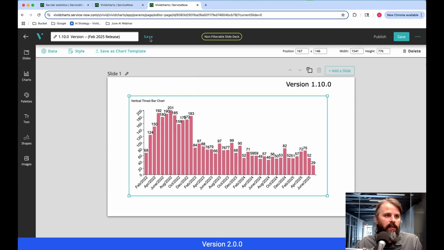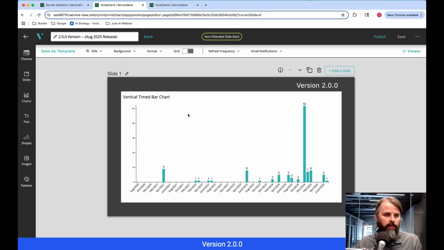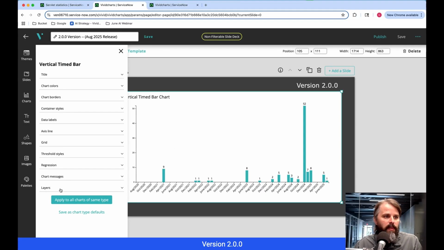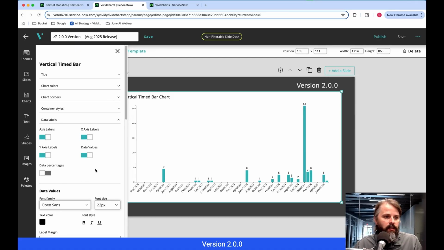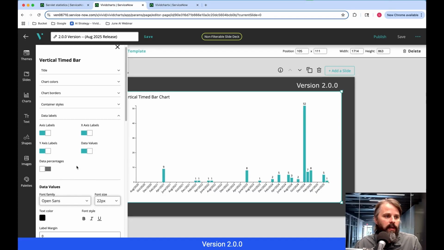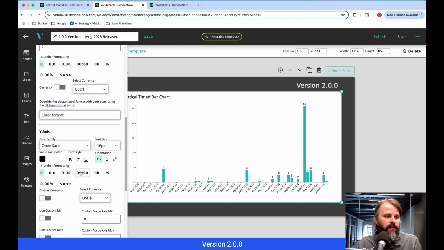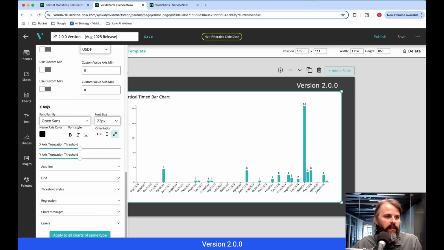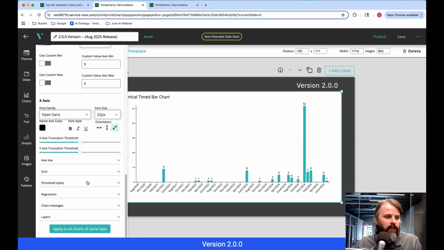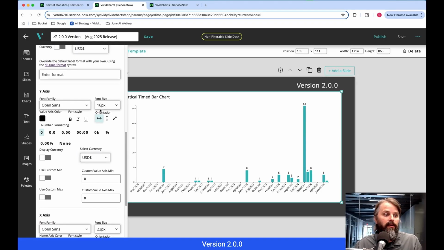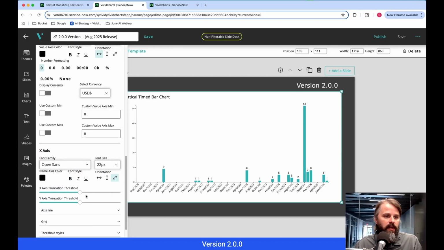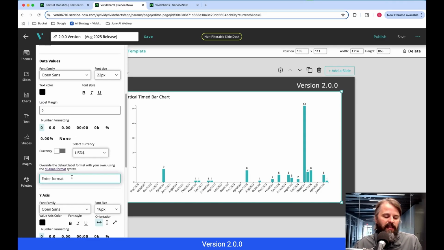So I'm going to go ahead and leave this one here. Let's go over to 2.0. It's a little bit more sparse chart, but if I go into the settings and go to style, you can see we have the same menu options, but when I click open the data labels option, I could turn these on or off just as I could before. But now notice we have a data values section, we have a y-axis section, and we have an x-axis section. And there's new features in each one of these also, and we'll go through those one by one in various videos.